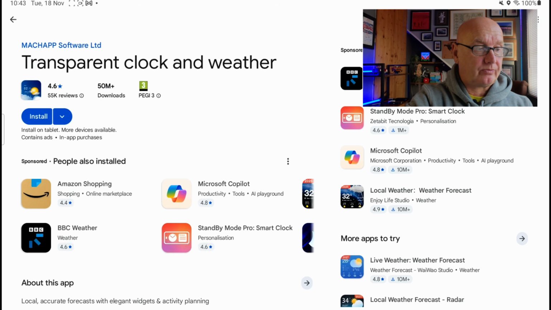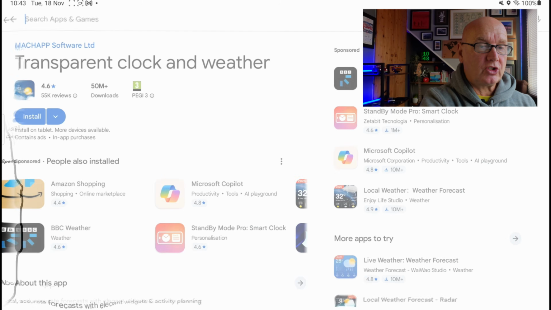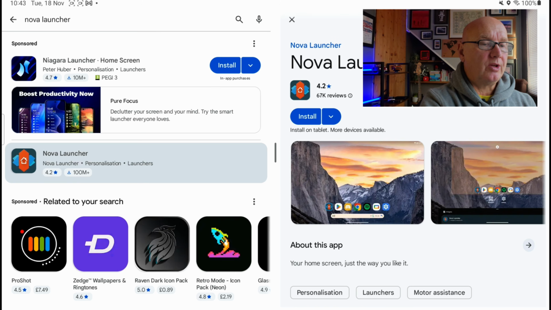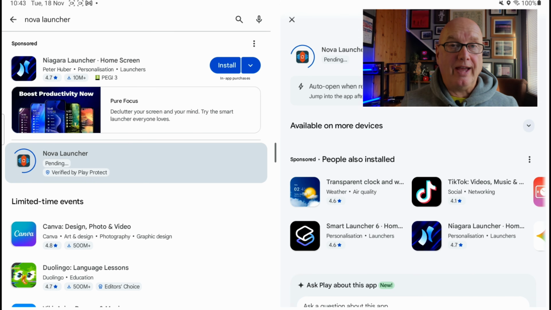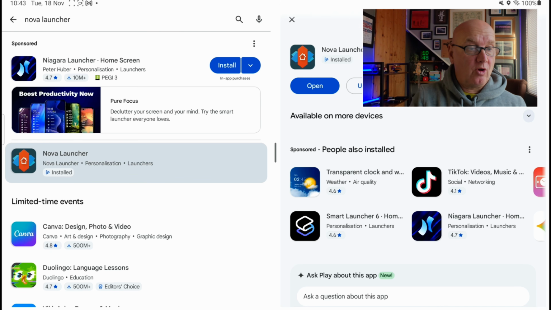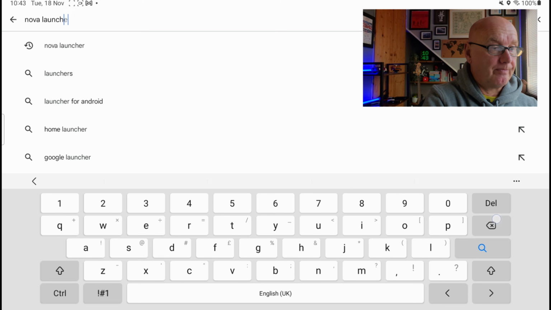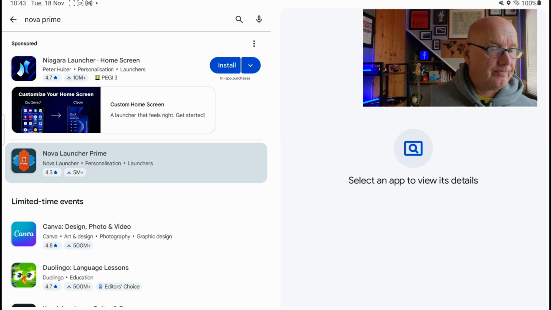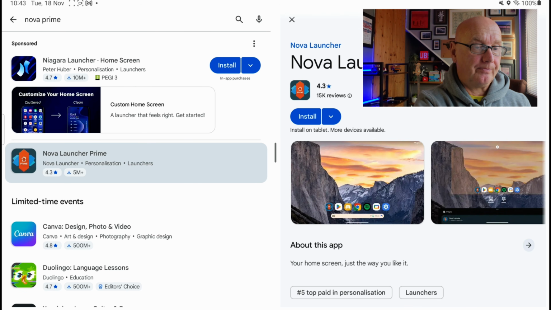So the first thing we want to do is we want to install Nova Launcher. So we're going to go into Google Play, and then we're going to search for Nova Launcher. So first of all, we've got to install Nova Launcher. That is a free app. But I really do advise that you also pay for the full version of it, which would be called Nova Prime. So we're just going to look for Nova Prime. I've already purchased it.